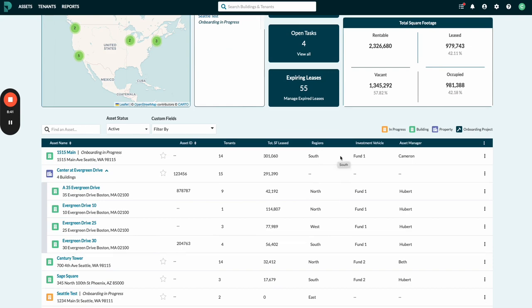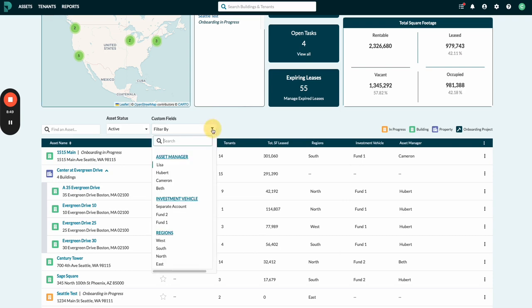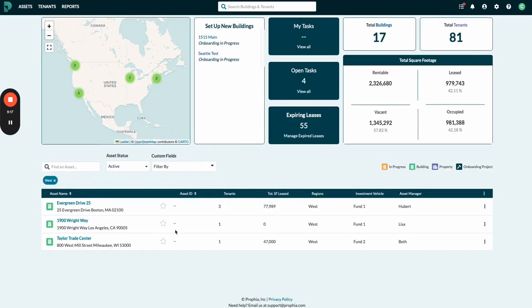From your homepage, you'll be able to use your custom fields filter to filter down your list of assets. So to do that, all you do is click on Filter By in the custom fields and choose which field you want to filter by. So if I'm a portfolio manager and I only manage assets in the West, I can choose West, and my list will be narrowed down to only those assets.